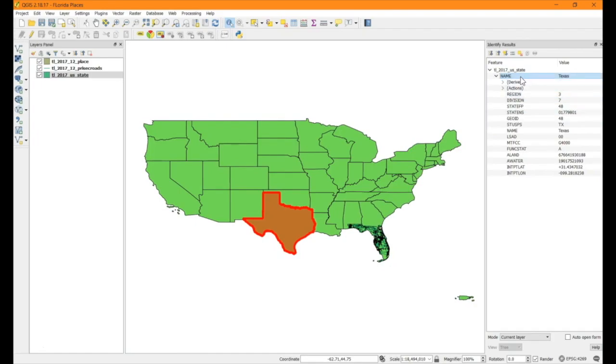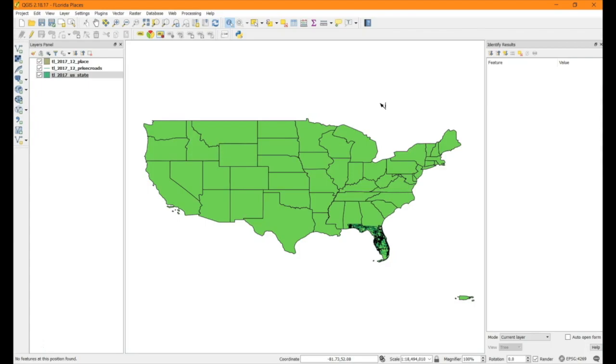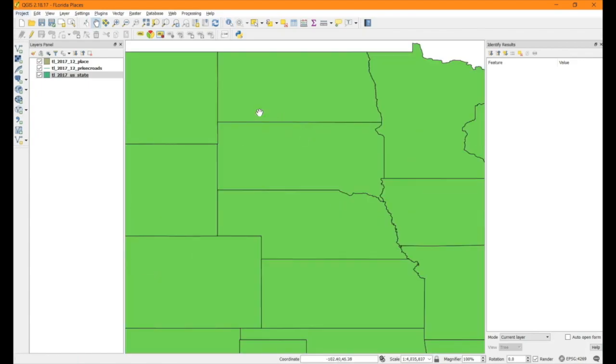Take a minute to explore the U.S. Click in the white space around the U.S. to unselect. Use the Map Navigation toolbar to navigate the map. You can also use the mouse wheel to zoom in and out of the map and the arrow keys to pan. Let's zoom into Florida now and take a closer look at the data.